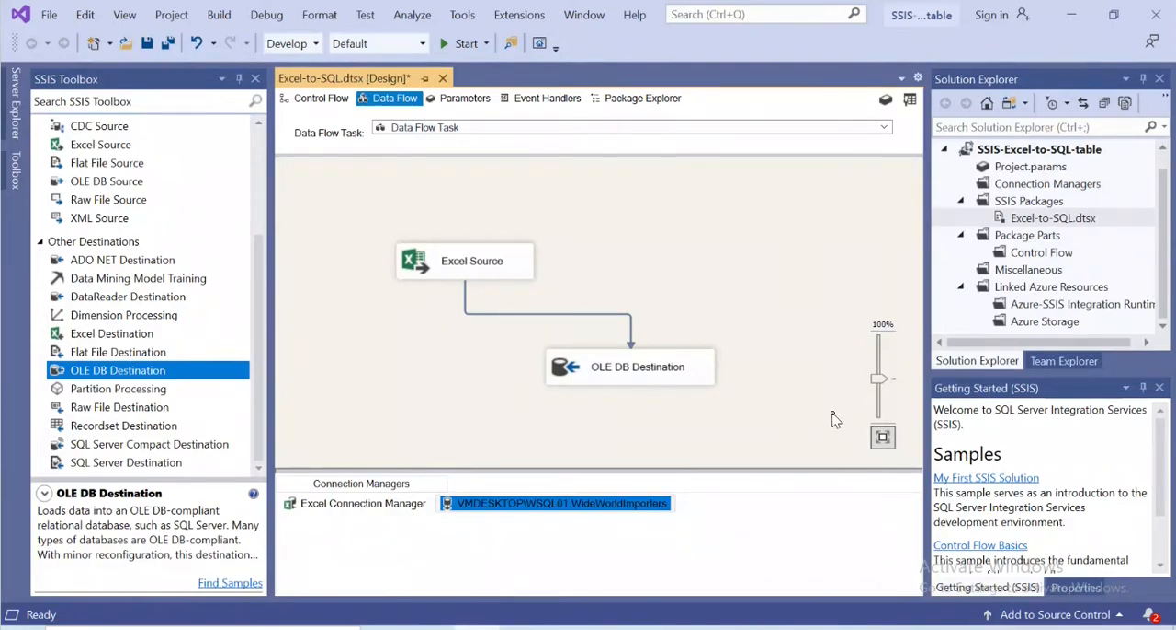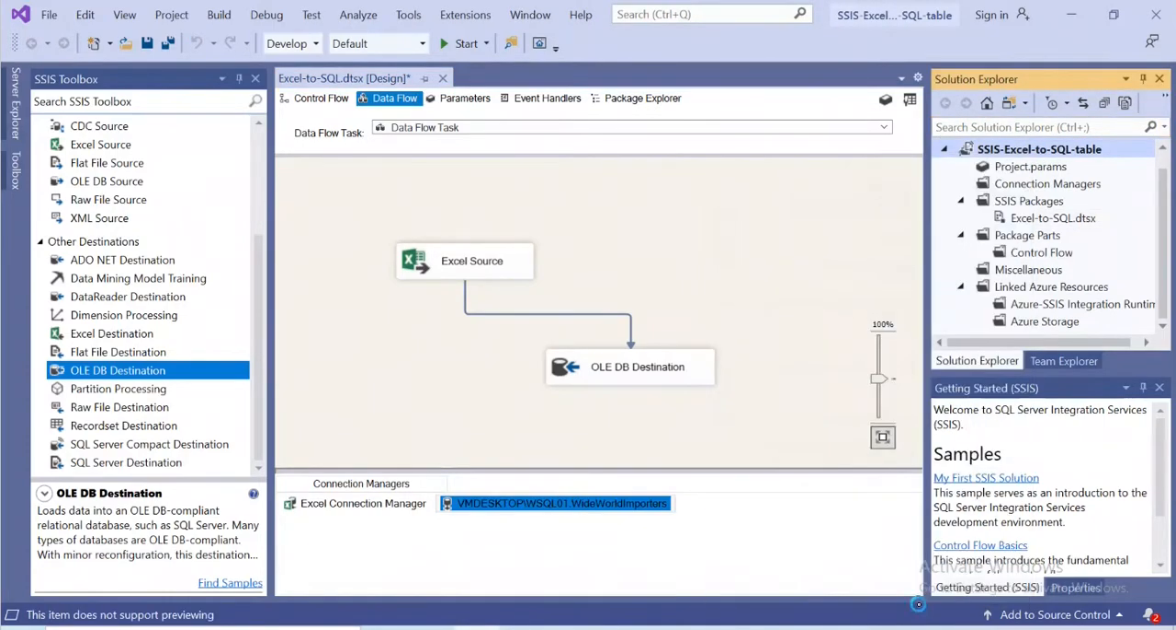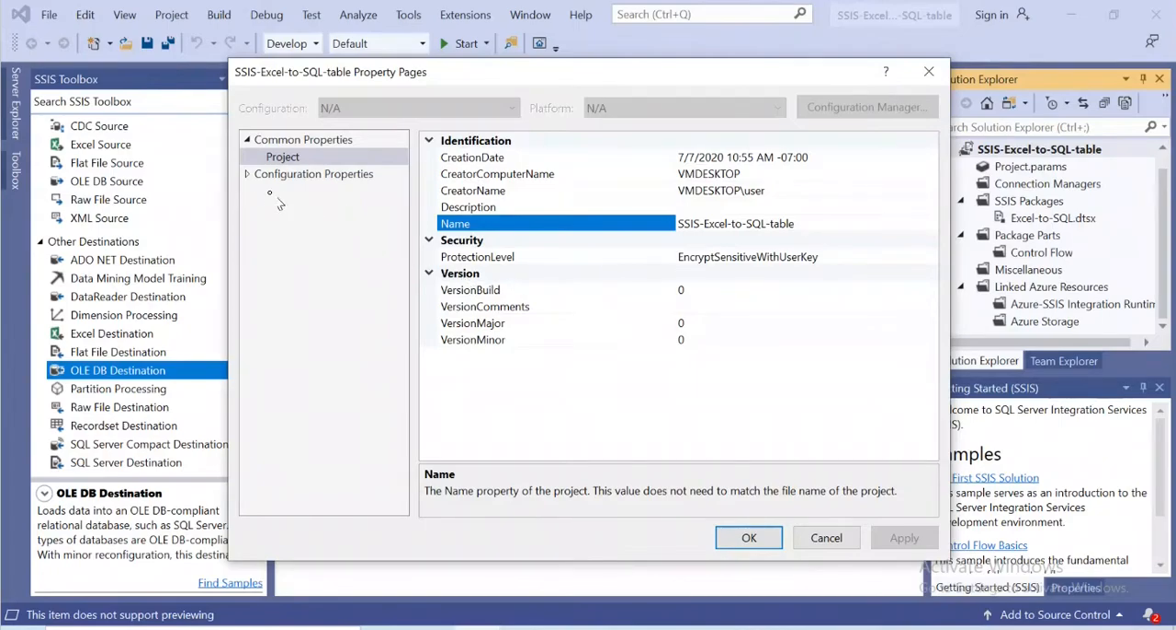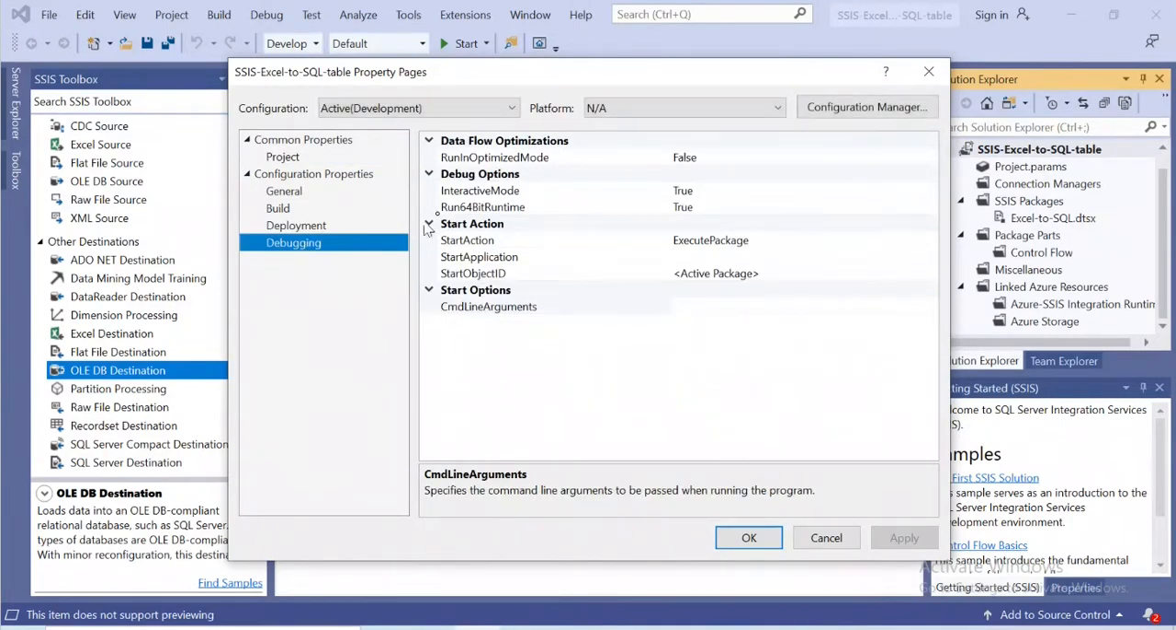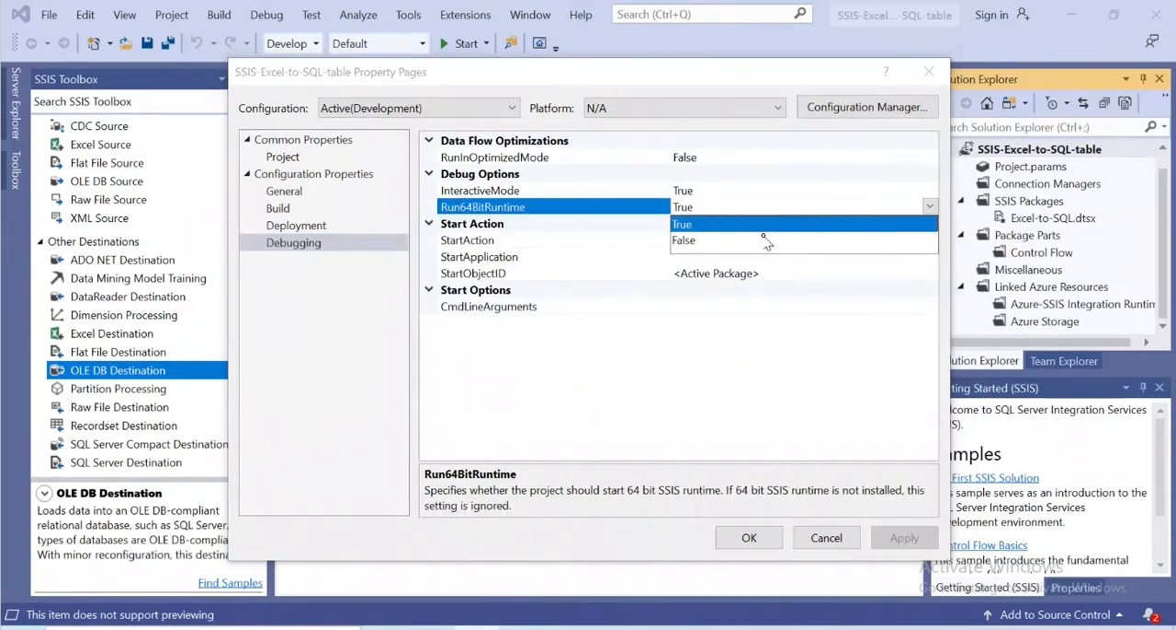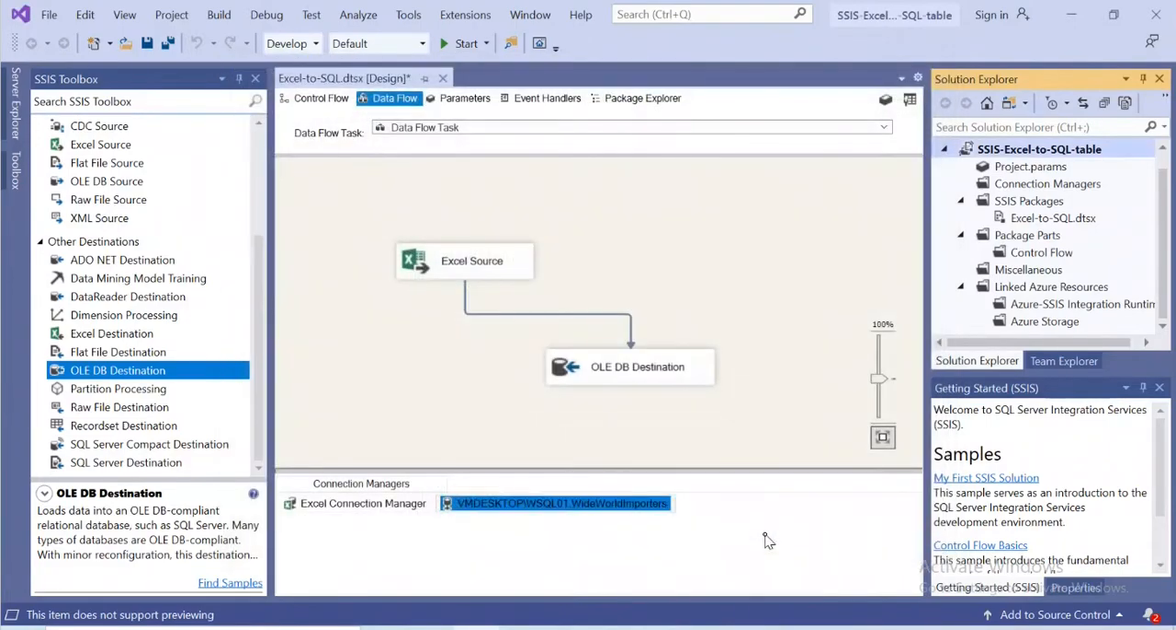One last thing we needed to do, I mentioned the 64-bit and the 32-bit engine. If I run this right now, it will not work. What you need is to change the project level properties under the configuration properties and debugging. You'll need to change this run 64-bit runtime to false. We need the package to run as a 32-bit. Okay, and we should be able to execute.